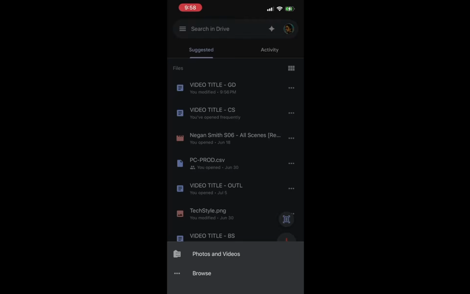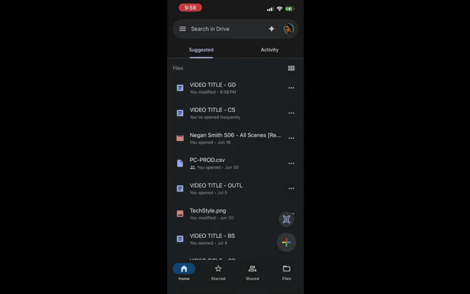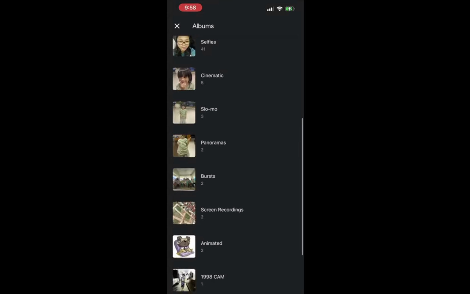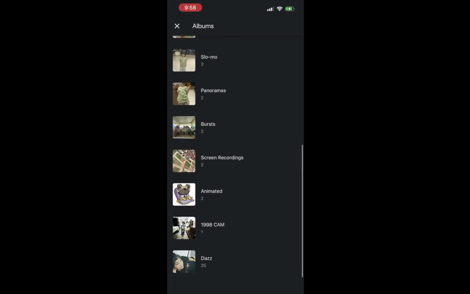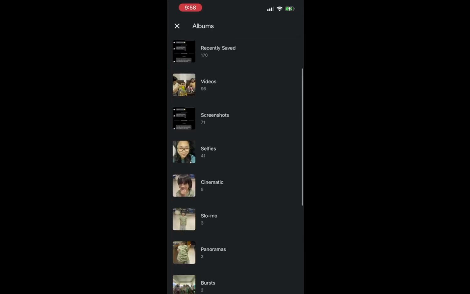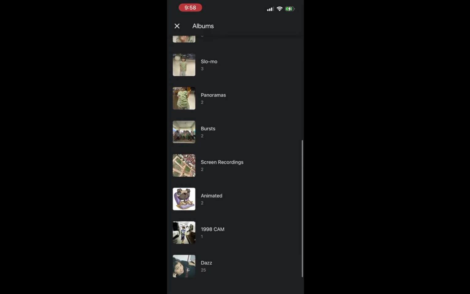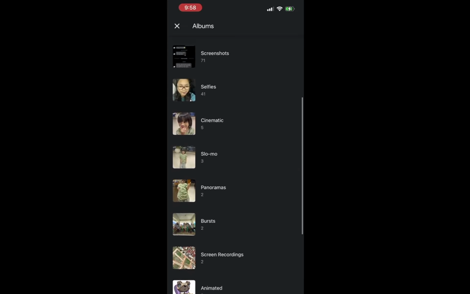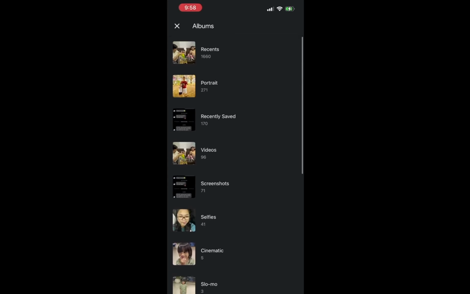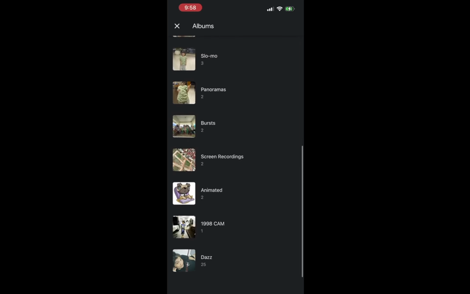Next, select Photos and Videos if you are using an iPhone or iPad. If you are using an Android device, simply tap Upload. This distinction is important because it ensures that you are choosing the correct file type for your upload. Once you select this option, your device will display your photo library, ready for you to pick the images you want to back up.